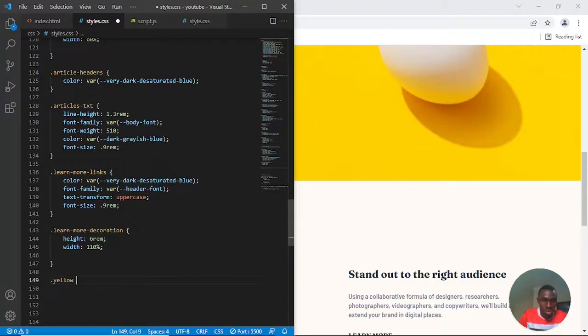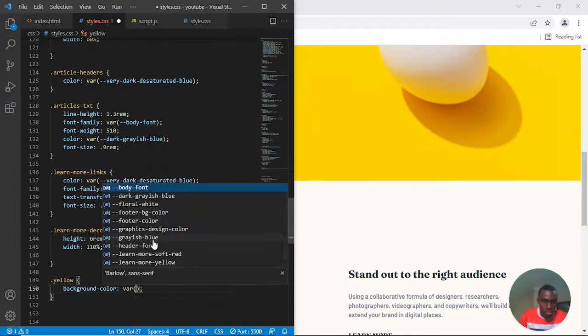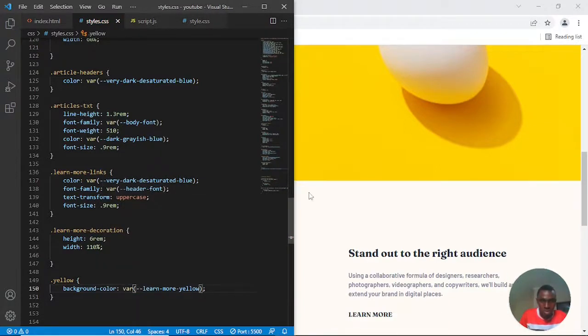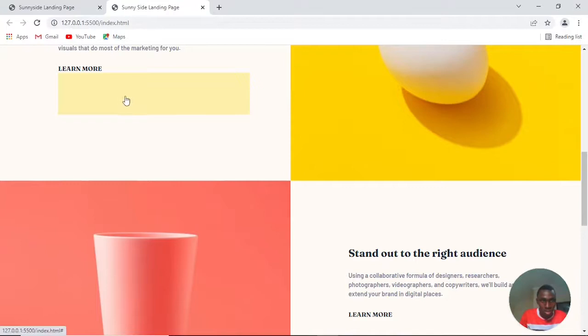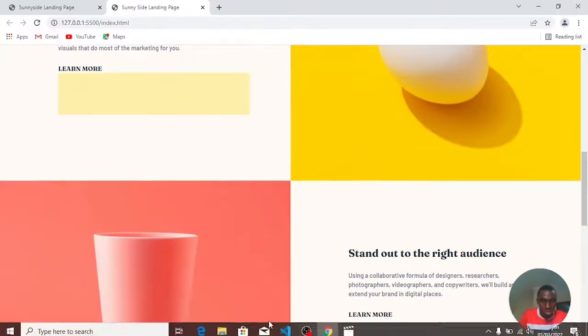So I have an extra class of yellow. It has a background color of var learn more yellow, just like that. If I save this, I should see my yellow, which you're seeing right here. So it looks much more different from what we have here originally, isn't it?